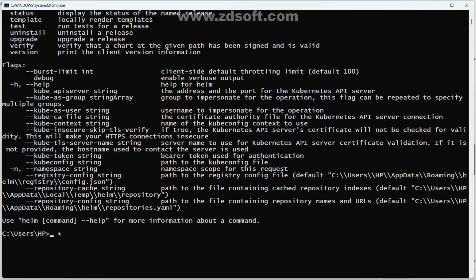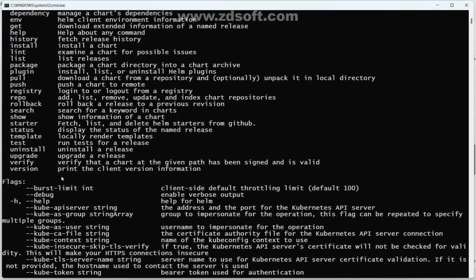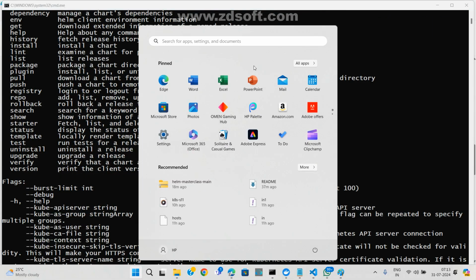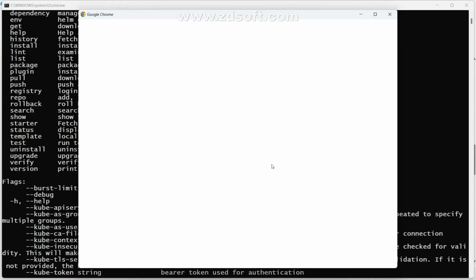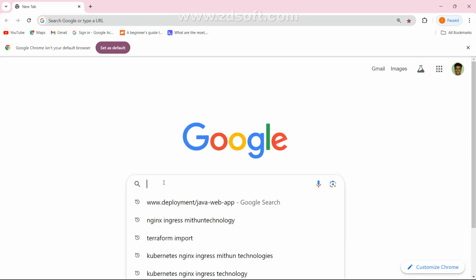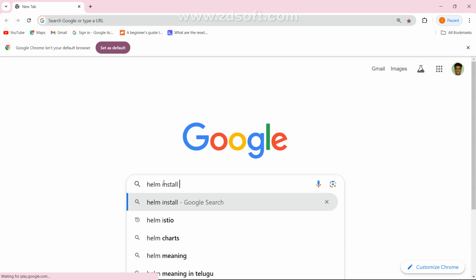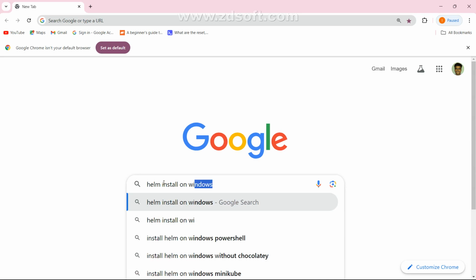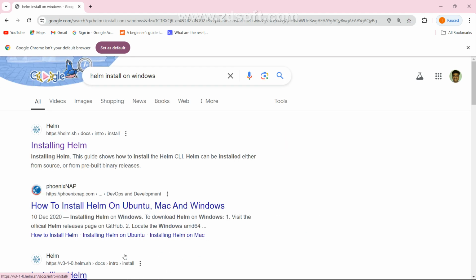Okay, here, how to install Helm? There are two ways to install. Everything you can get from the internet only, you know it. Just search for Helm install on Windows. If you are using Windows, or if you are using Linux, you may search for Helm install. How to install Helm on Ubuntu, Mac, and Windows?